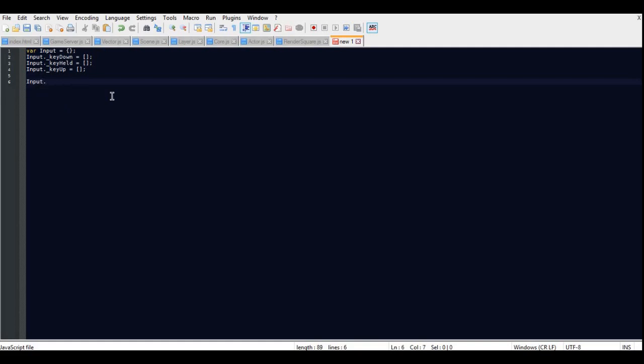Input dot on key down equals function, and this function's got to take an event. I also realised I would need a stream, an input stream. This will be for doing text fields and other things like that that need to take in a list of things you type into the keyboard. Input stream's got to be there.